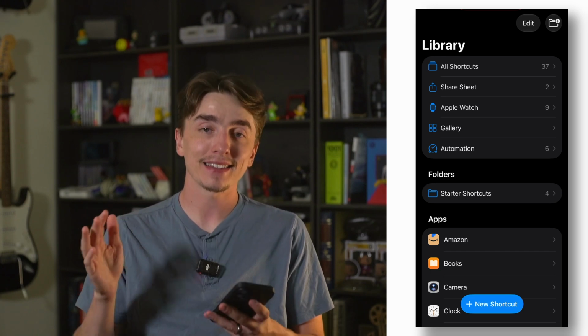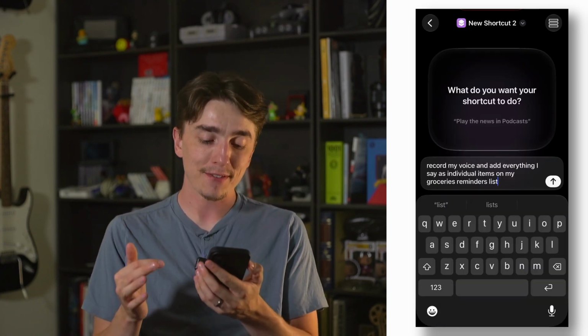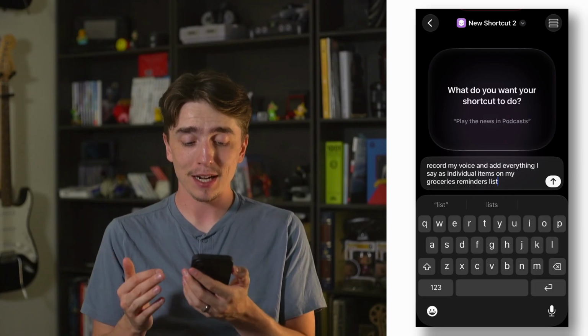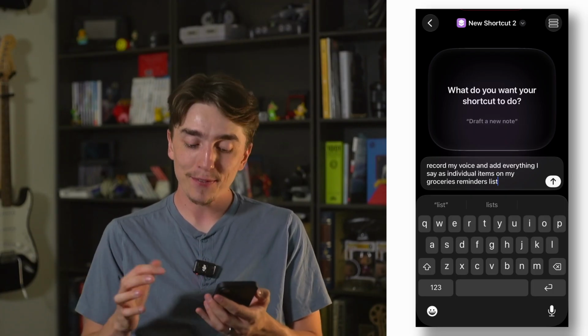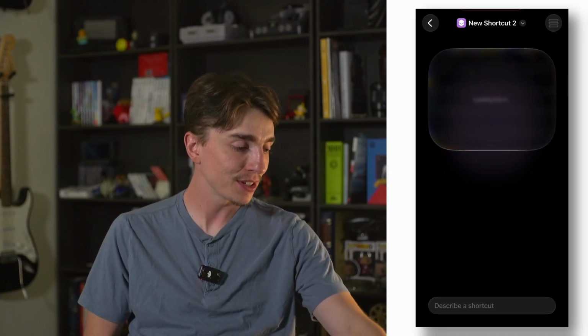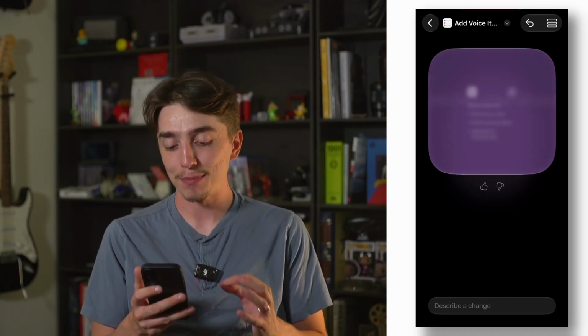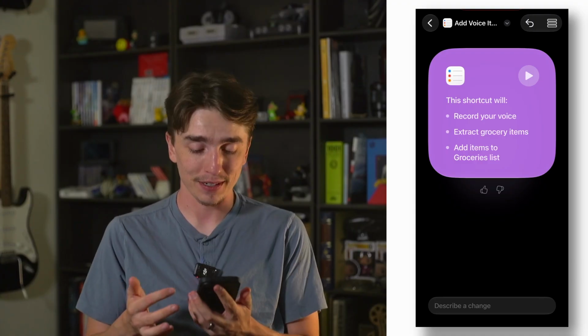If it can do that, then that's awesome. That's gonna be so good. Okay, so I wrote, record my voice and add everything I say as individual items on my groceries reminders list. If it can pull this off, that's awesome. I have a couple more extra complicated ones, but if it can pull this off, then this might be actually my most useful shortcut, honestly.